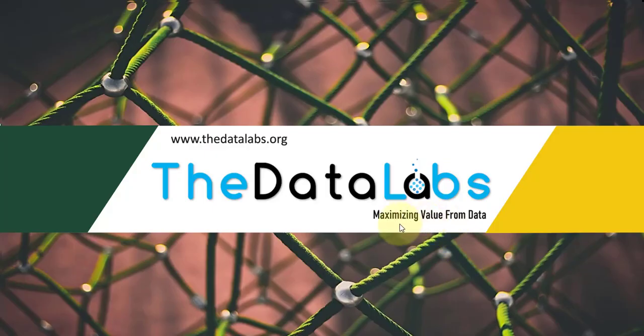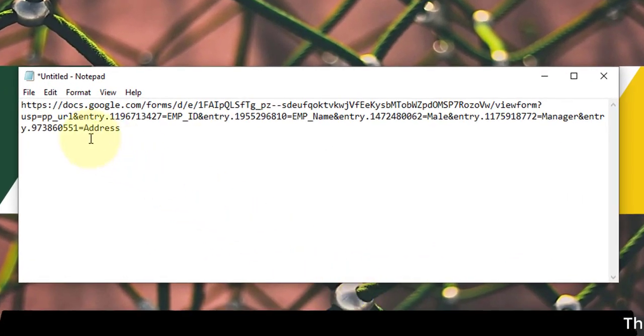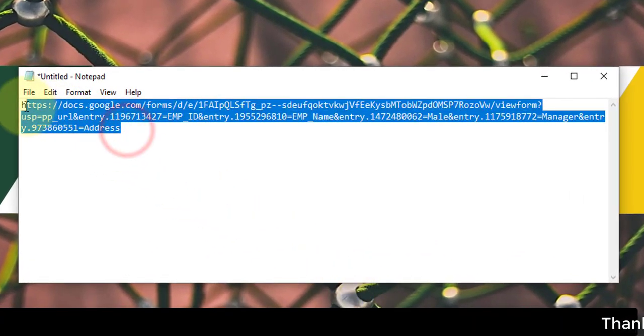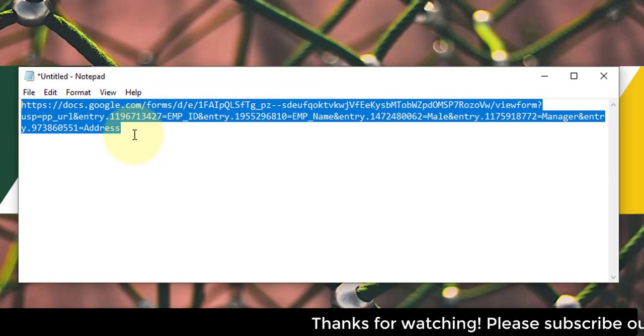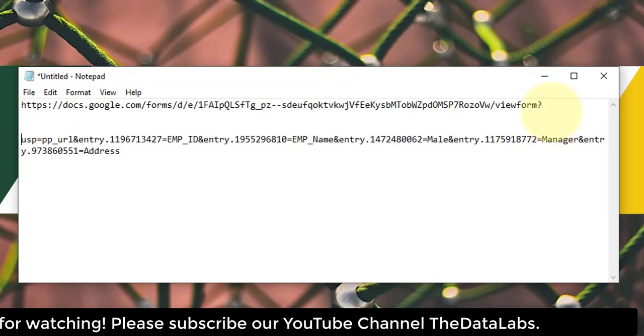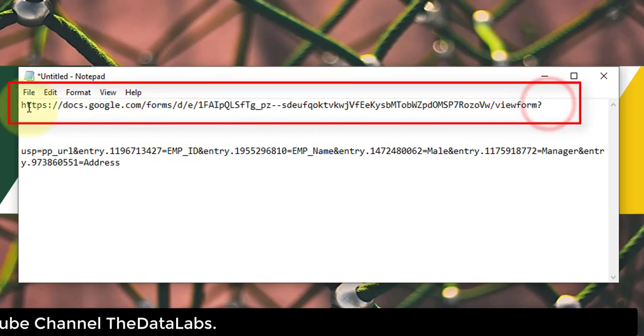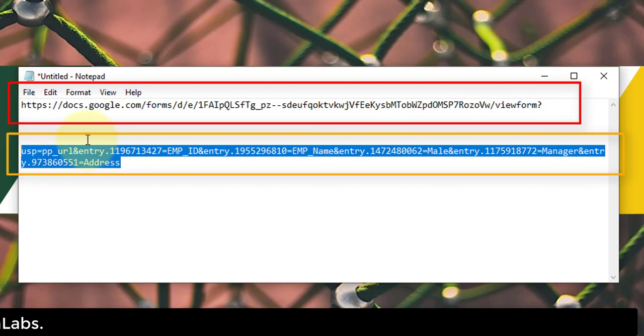So first of all, let's understand the prefilled link which we generated and pasted in Notepad. So let's move to Notepad window. And here you can see that this is the prefilled link which we copied and pasted here. To understand this link, we need to break it into two different parts. So let's break the link after view form and then question mark. So this would be the first part of the link, the URL, and this would be the last part of the URL. Okay, so let's understand one by one.